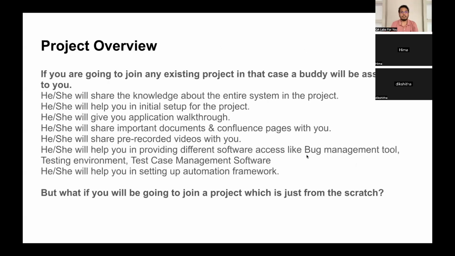If you join any existing project, one buddy will be assigned to you. This is the scenario when you are working on an existing project. What will be the role of that buddy? He or she will share knowledge about the entire system in the project, what all things will work and how things will work, the entire process. Similarly, he or she will help you with the initial setup for the project. There are some initial softwares required for the project, dedicated softwares like VPN.